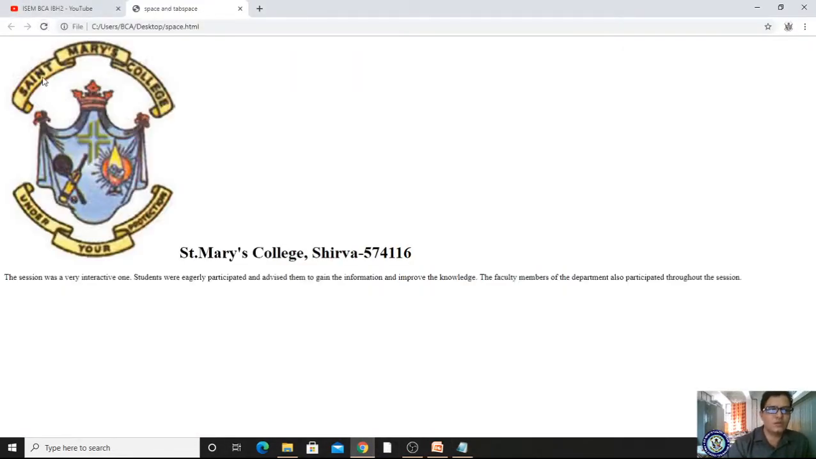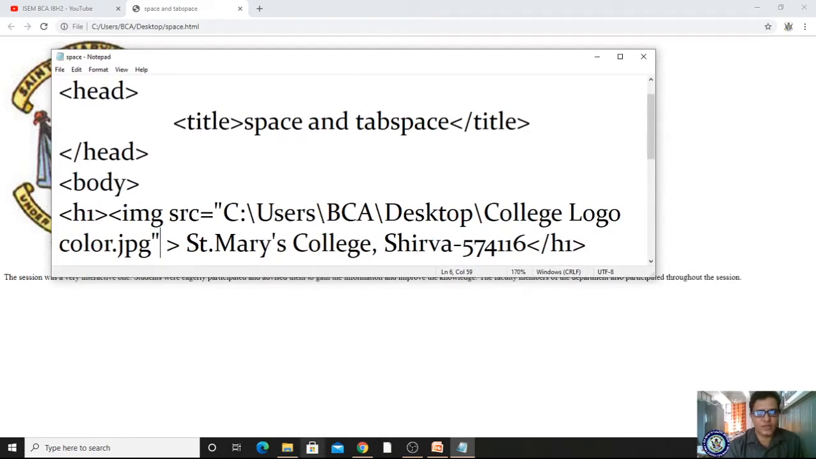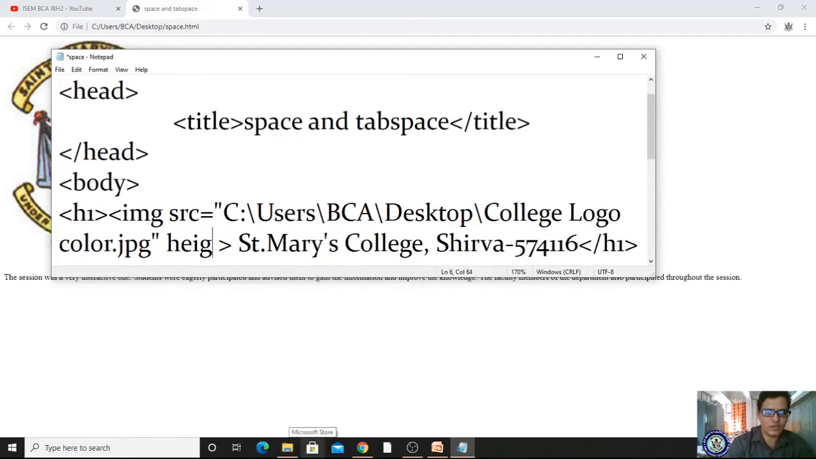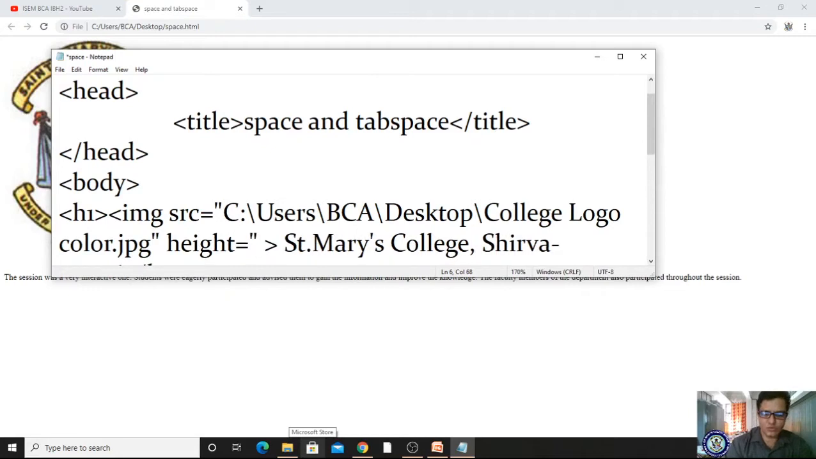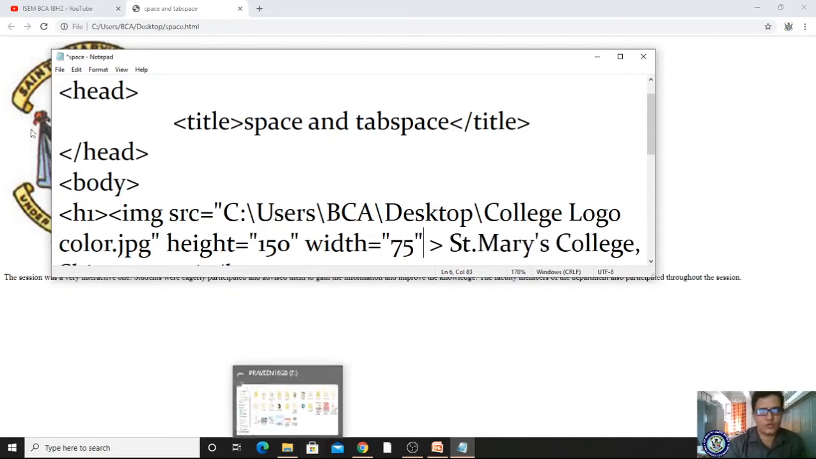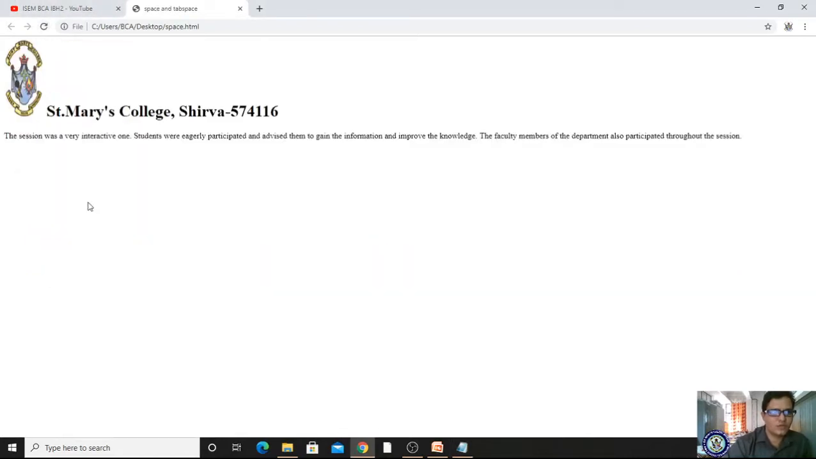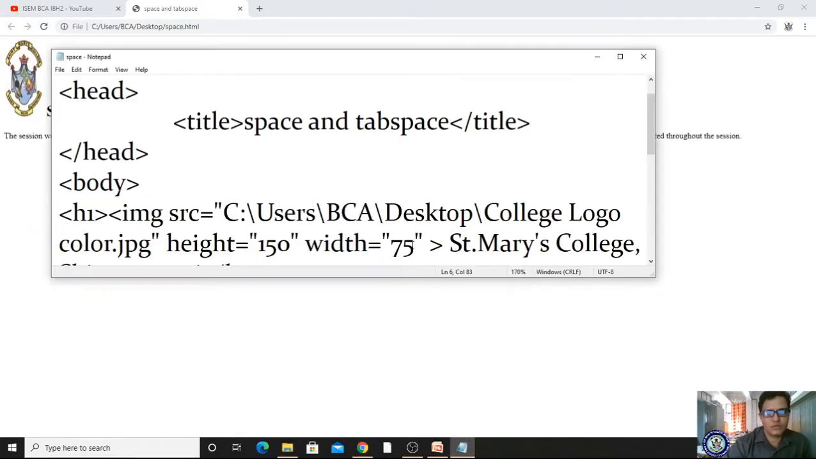Now what happened? Our image is placed here, and here the heading tag is placed. It has some height and width, right? Let us adjust this image's height and width by using the attribute height equal to 150 and width equal to 75. I'm not sure. Sometimes we miss one concept here. Now it has reduced. If you want to make it 100, fine.